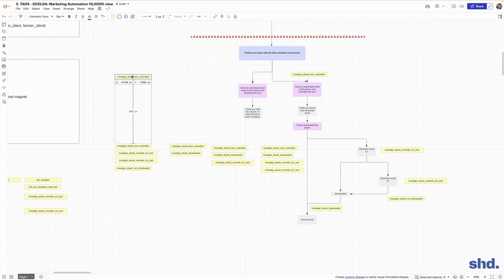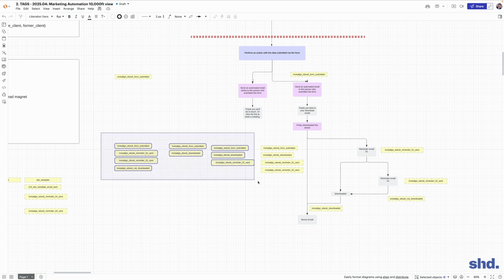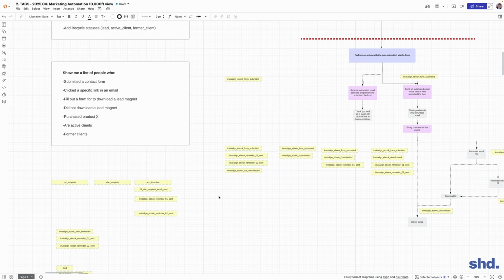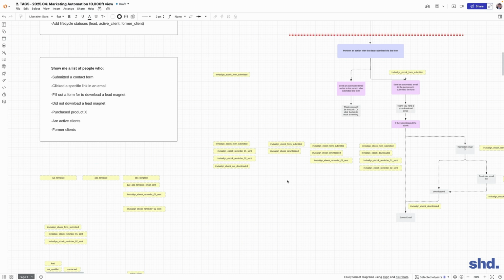Here's one group of people, form submitted, versus this is without tags, let's say, and this is with tags. So you can see there's a tremendous amount that you could do, information within the same data that you can get just by applying tags.